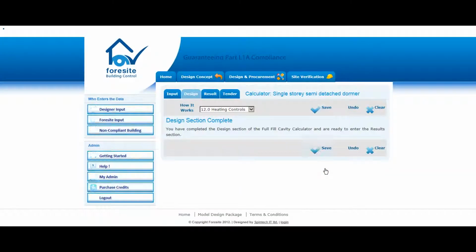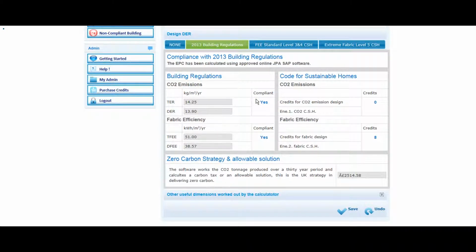All the design decisions have been made. Now let's see if they are compliant with the 2013 regulations. Yes, we have compliance with both the DFEE and the DER to the 2013 regulations. In most end of terrace and semi-detached dwellings, this will be the case.